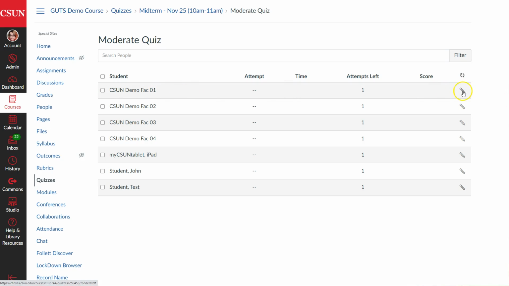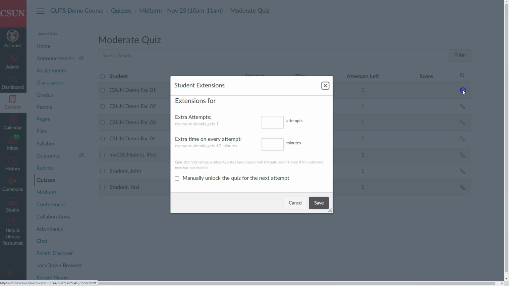To do so, we click the pencil to the right of their name. So all the way to the right, lined up with student 01, we have a pencil. When we click that pencil, we get a little pop-up where we can give extra attempts as well as extra time. So to give an extra attempt, we just click in this box to the right of extra attempt, and for example, click in 1.